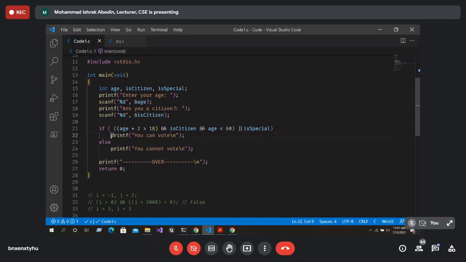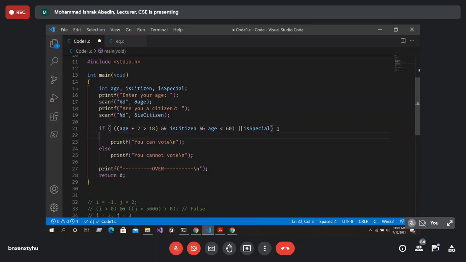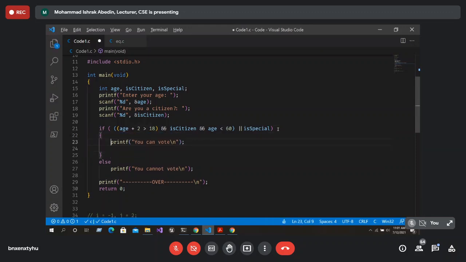For now, yes, we can see that only one statement that comes immediately after if is executed if this whole value equals true. Otherwise, this single statement is executed. If you want to treat multiple statements as a single statement, we use a compound statement. This is a compound statement, okay?